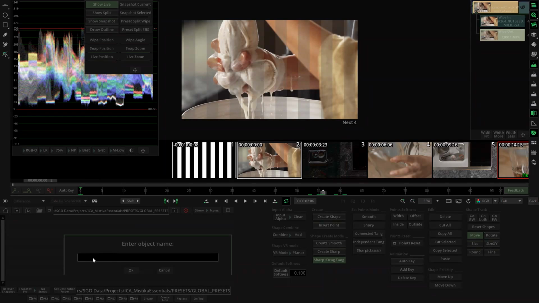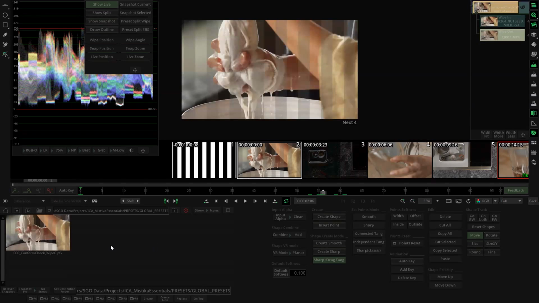and actually just say conform check wipe, and let's see for columns. Okay, so that is easy, and over there we could see it saved a preset of that.